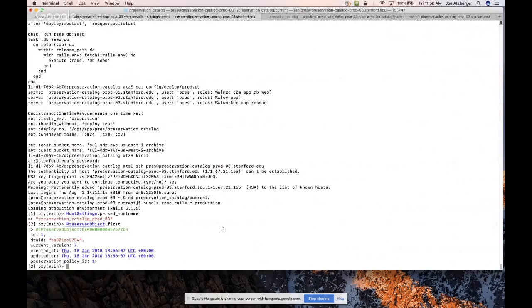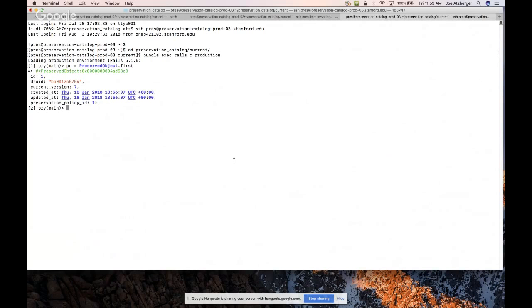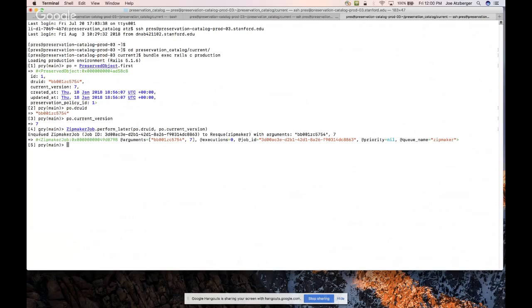We can go ahead and queue things up directly. Here I have a preserved object. So if we wanted to queue this object up, it's represented in our database already for replication again, or for the first time. We have the identifier, the Druid. We have the version, currently 7. And with those two things, we can hand off to a job that will do it. And there it's enqueued.